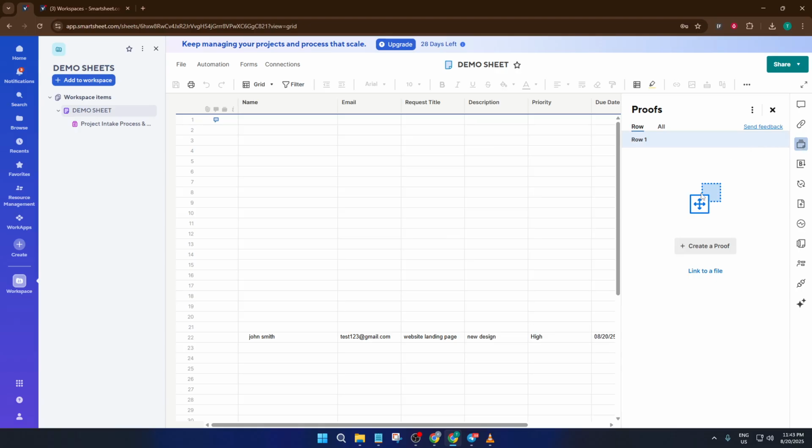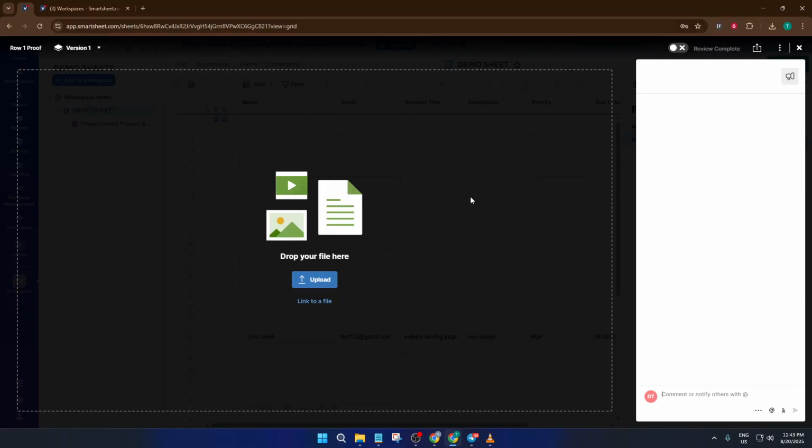Remember, you can add a proof to any row in your sheet, but keep in mind there's a limit. Only one proof can be attached per row, so if you need to have multiple files reviewed separately, you'll want to use separate rows. That's just a little tip that can help you stay organized and avoid confusion down the line. Now, once you've clicked into the proof area, you'll see the option to add an attachment.